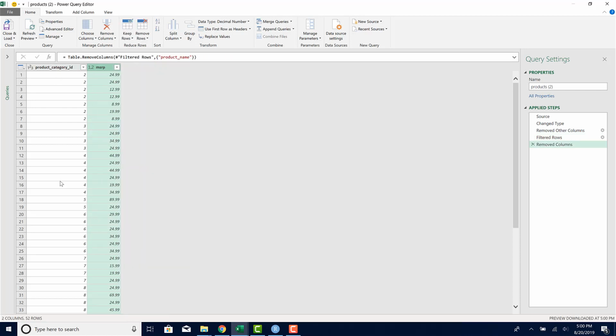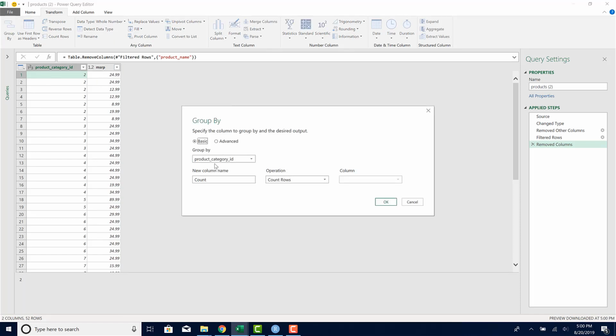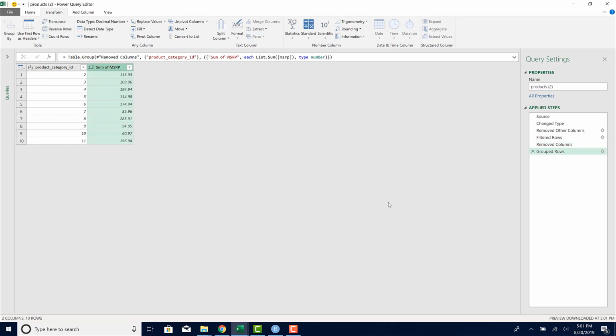Now you see the product category ID and the MSRP right here. So if I want to summarize by everything, what I need to do is go to transform and click group by. And so you see we're going to group by product ID. The new column is going to be sum of MSRP like that. And the operation I want to do is a sum. And the column is on MSRP. So this will just sum them up much like a pivot table. So I'll go ahead and hit OK. There we go. We did it.